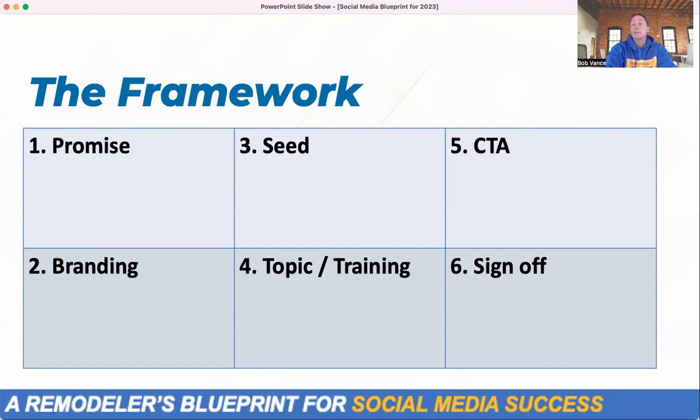And then you can enter your branding. Hey, this is Bob Vance with Home Remodeler SEO. And then you plant that seed. In this seeding, you're giving them a brief overview of what you're going to teach them now, what you're going to go through for that lesson. And then you're going to go through the topic that you're training on. After you go through that topic, you address that question, give them some answers, the value, the information that they're looking for.